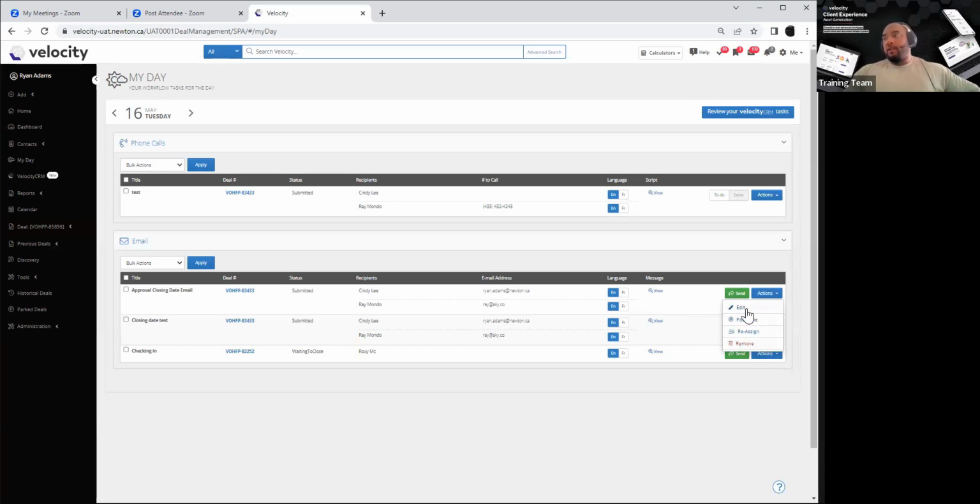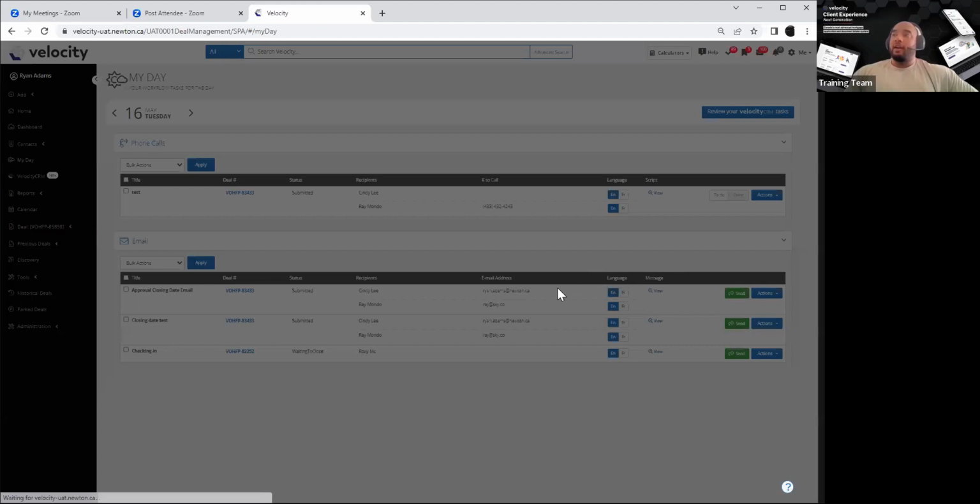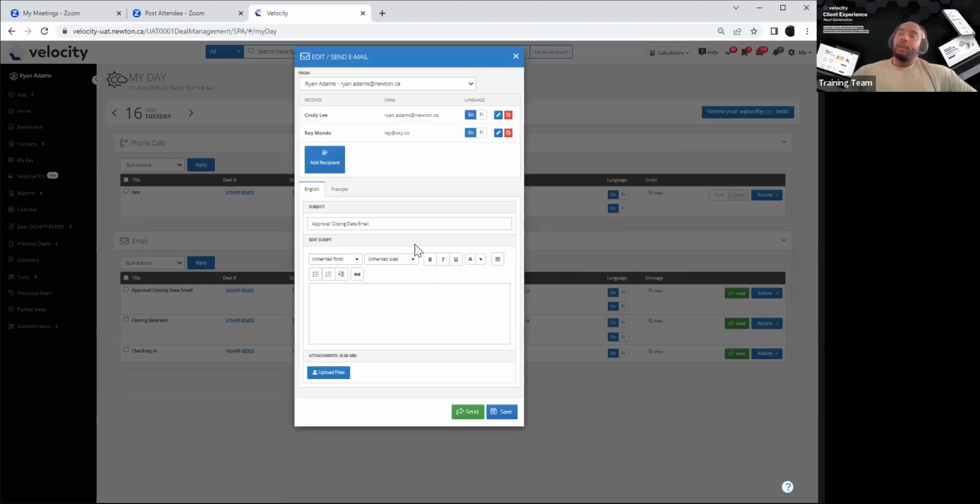Now, obviously, to edit, if we go ahead and click on that, it will open up this window where we can go ahead and edit whatever message we have previously set up for ourselves over here. I also have the ability to add additional recipients if I wish to do that, and I can also add any additional attachments if I wish to do so.